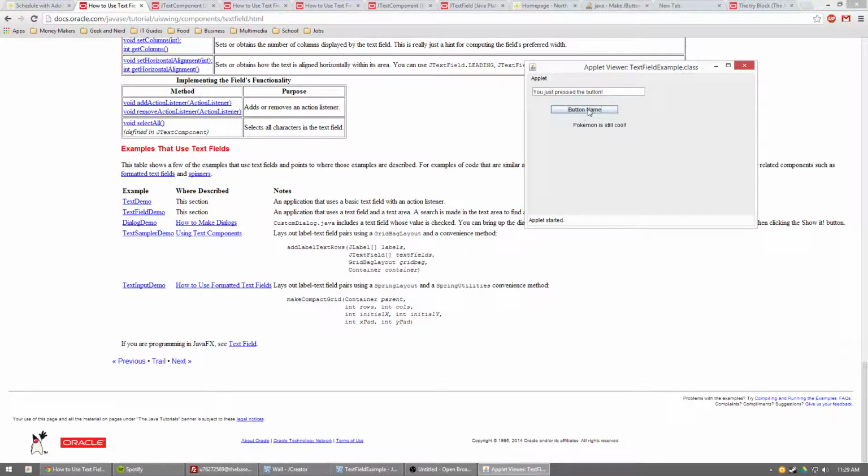So again, we just created a button, and then as you can see, it just puts it down there. Super simple. And I'm going to make another tutorial on how to possibly take what you've put in here and do something else with it. So I'll see you in the next tutorial.